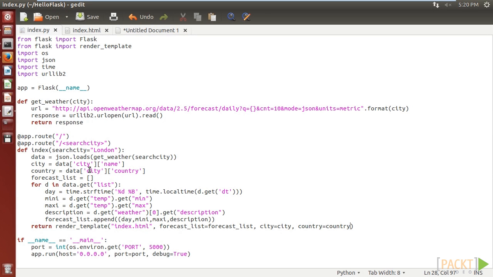As we remember from Section 1, dynamic parameters can be added to our Flask routes very easily. We simply add the parameter using angle brackets in the route and add matching parameters to the associated function. If we take a look at the code, we can see we've added a search city parameter to the route decorator and a search city parameter to the index function.